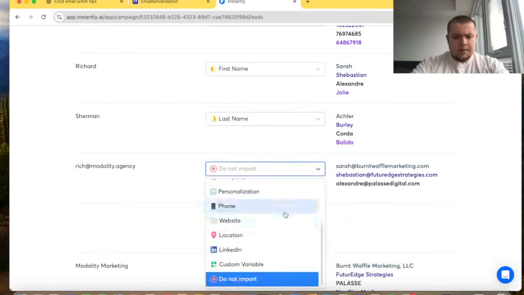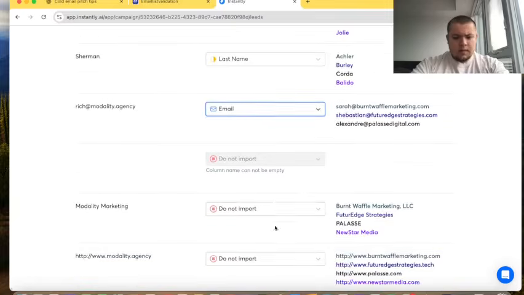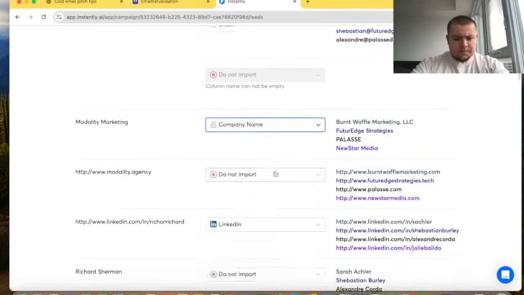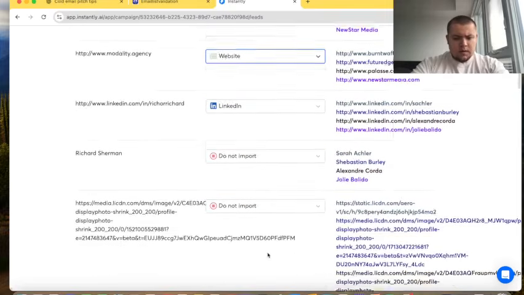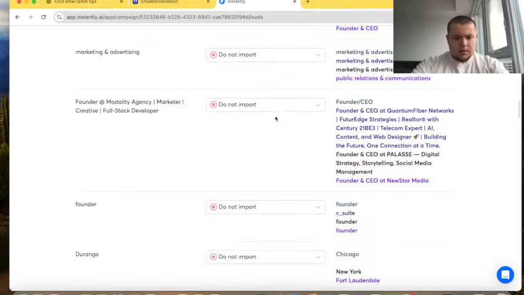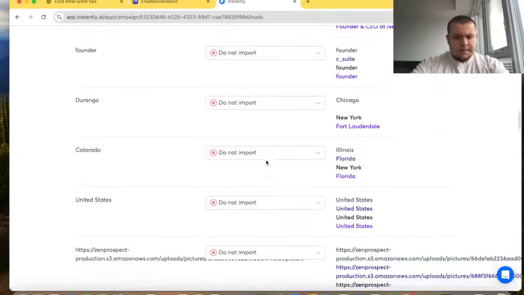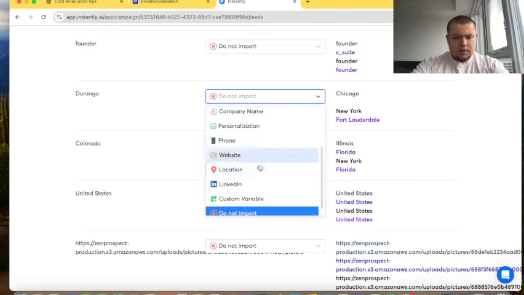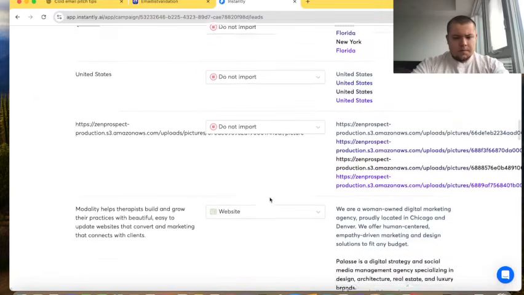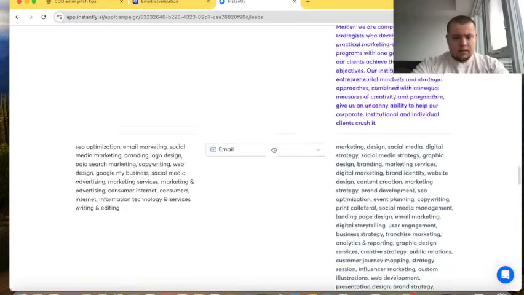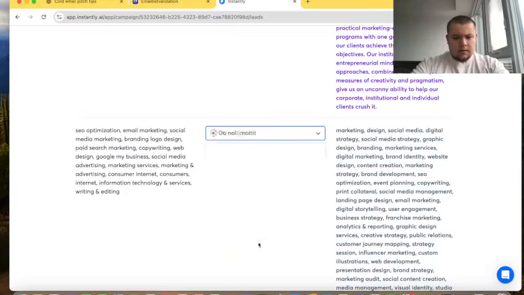First name, last name, email, company name, website, job title, skip the industry, city, or location. But that's not the website, so do not import that. That's not the email, do not import that.